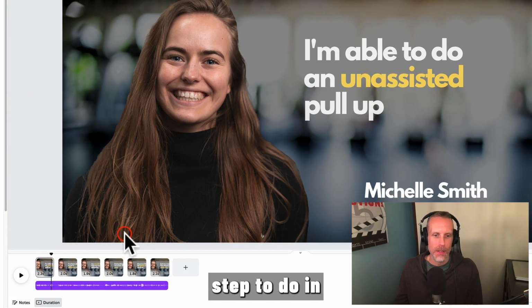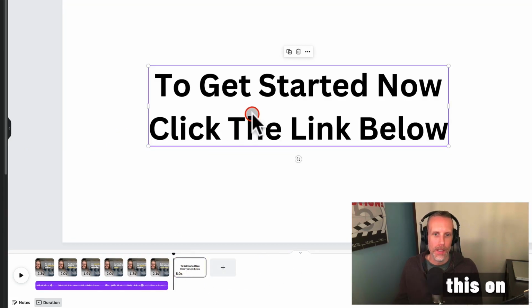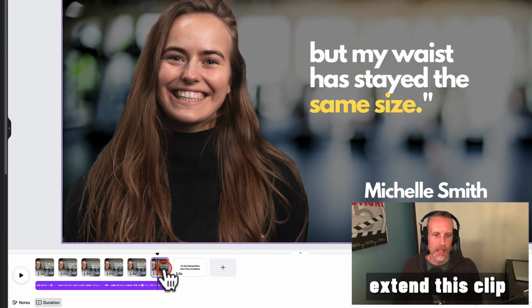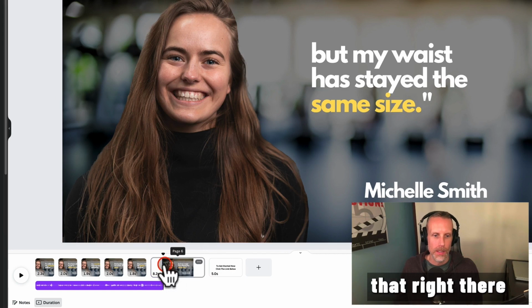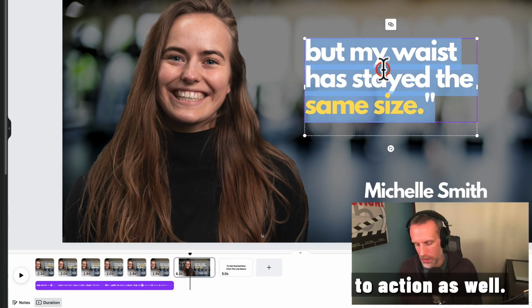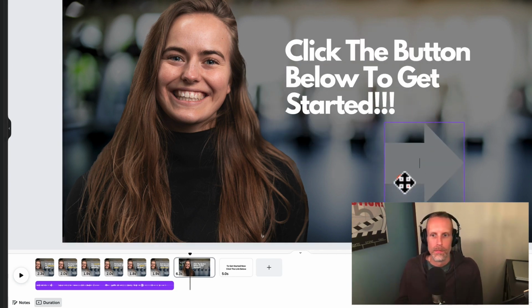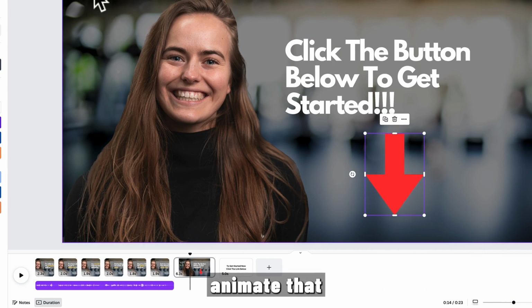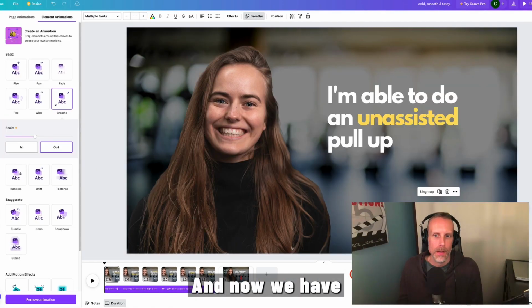Then the last step to do in this is you just want to add a call to action. What we could do if we didn't want to have this on here is we could just extend this clip all the way out here. When we get to the end of the audio, we can split that right there, and we can make this the call to action as well if we wanted to. And then I'll animate that as well. So now we'll just delete this. And now we have our video.